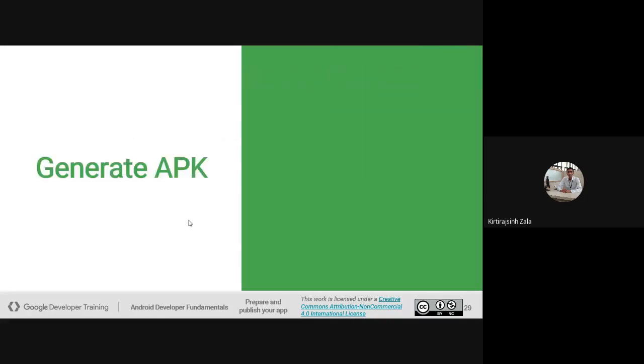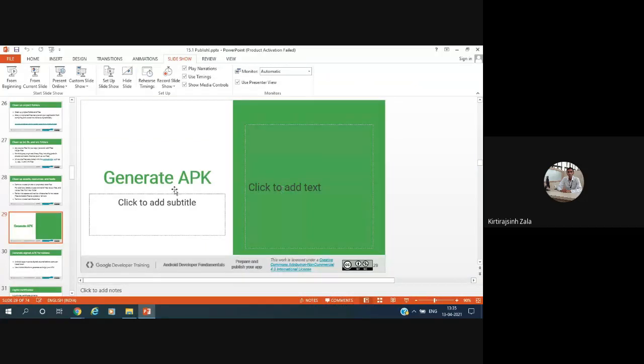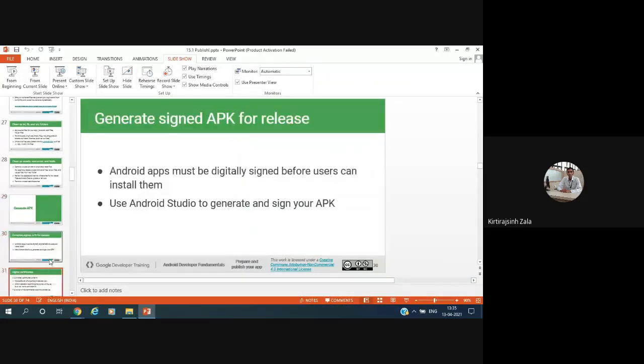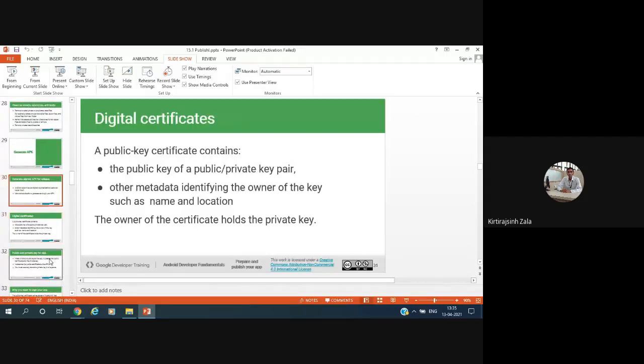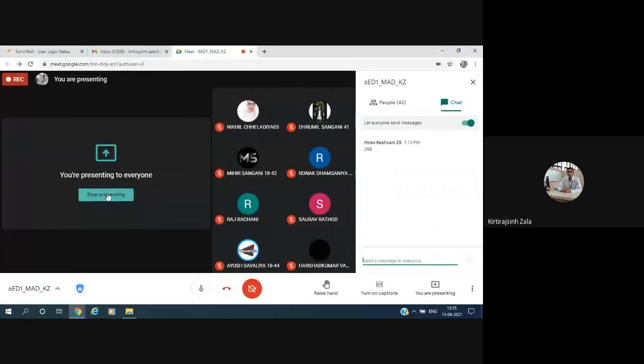Later we will do all this. How you can generate an APK needs to be discussed again, but I think we'll be discussing it in the next lecture. Any doubt? You can tell me.